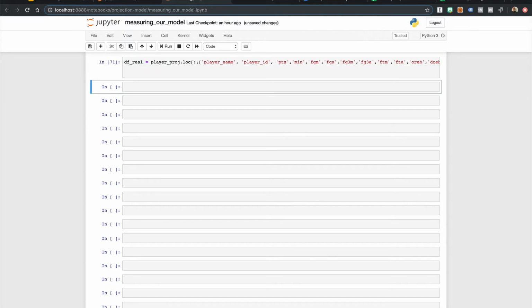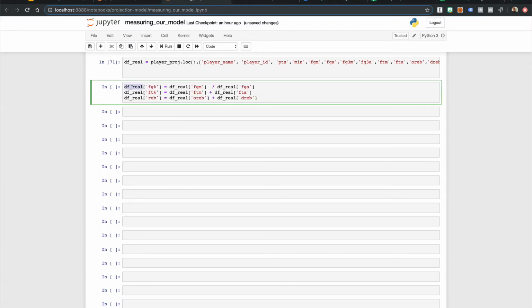And again, to match up stats, we have to convert the real field goals and free throws and rebounds to the averages and totals. So let's just copy this again. And now in the df real, we have field goal percentage, free throw, rebounds, which again is just taking the division of the makes by the misses and then adding the O-rebs and the D-rebs.